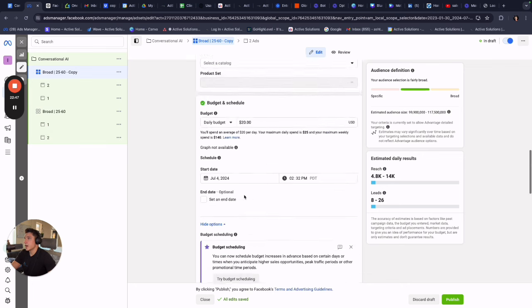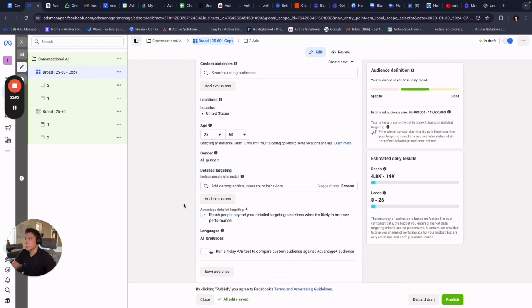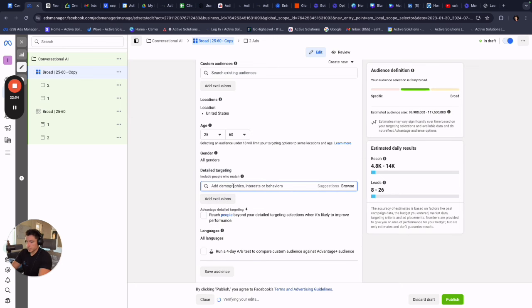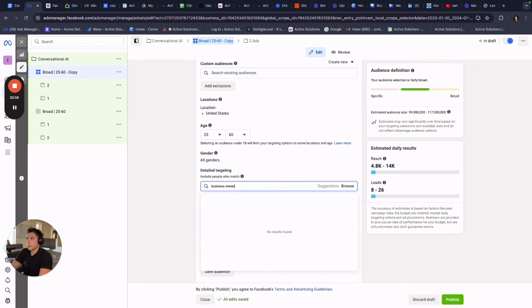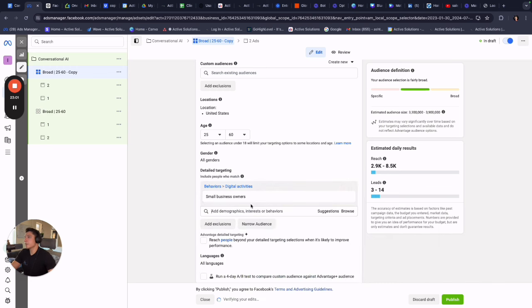Now what we want to do is test another audience. So we're going to come down here, go to detailed targeting, and put business owners and small business owners. So we're going to go off of behaviors. Basically Facebook is measuring people's behaviors, what they're spending time on, what kind of videos they're watching, etc. And they're matching it to small business behaviors. And they're basically deeming that person as a small business owner or not.